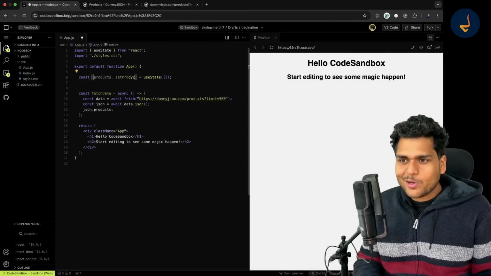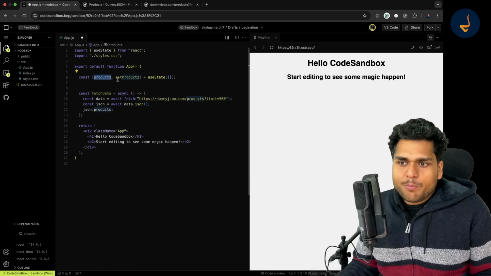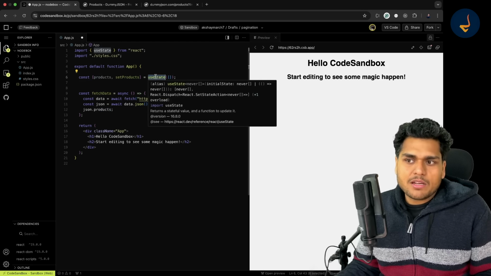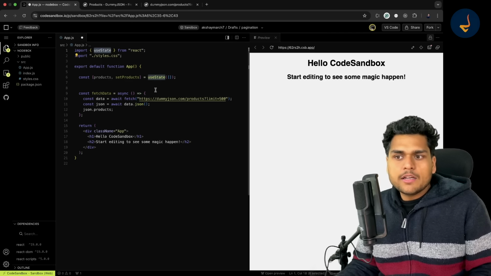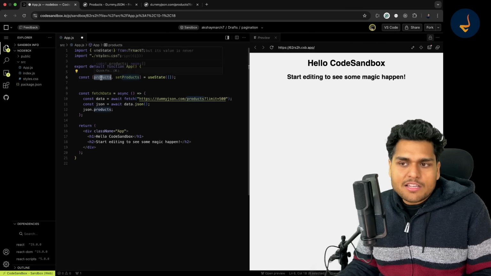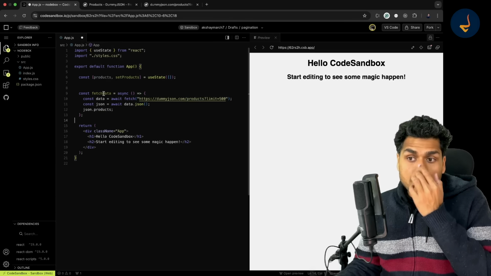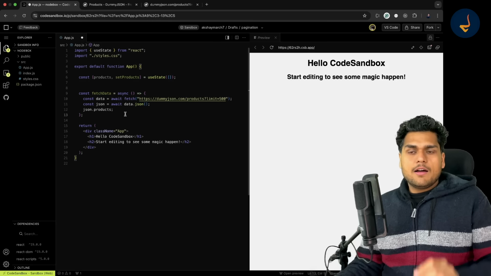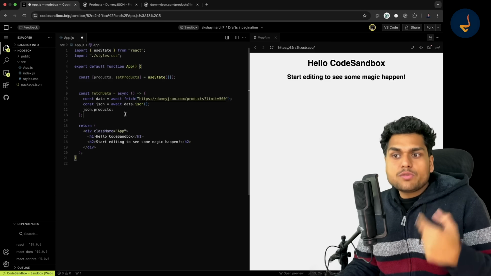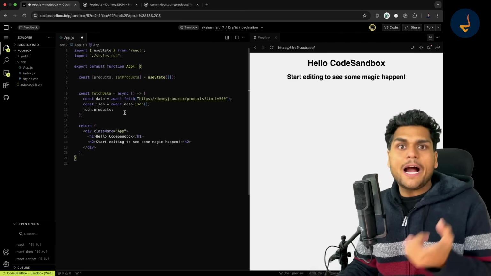Let's just solve the problem now. Products. Okay. So I have products. This is the state variable. This useState is a hook that comes from the React library. Okay. So once you have got these products, now you have made this function which calls the API. Now, when my page loads, this function should be called. How do you add that logic?